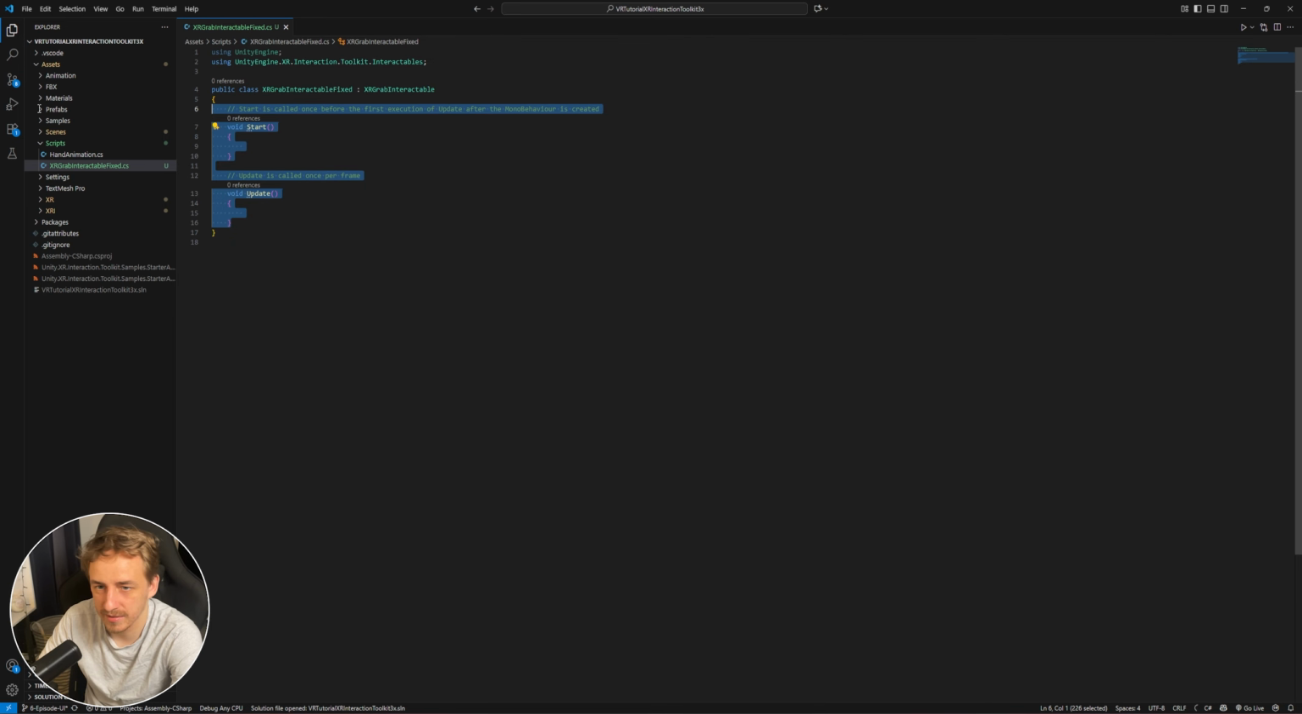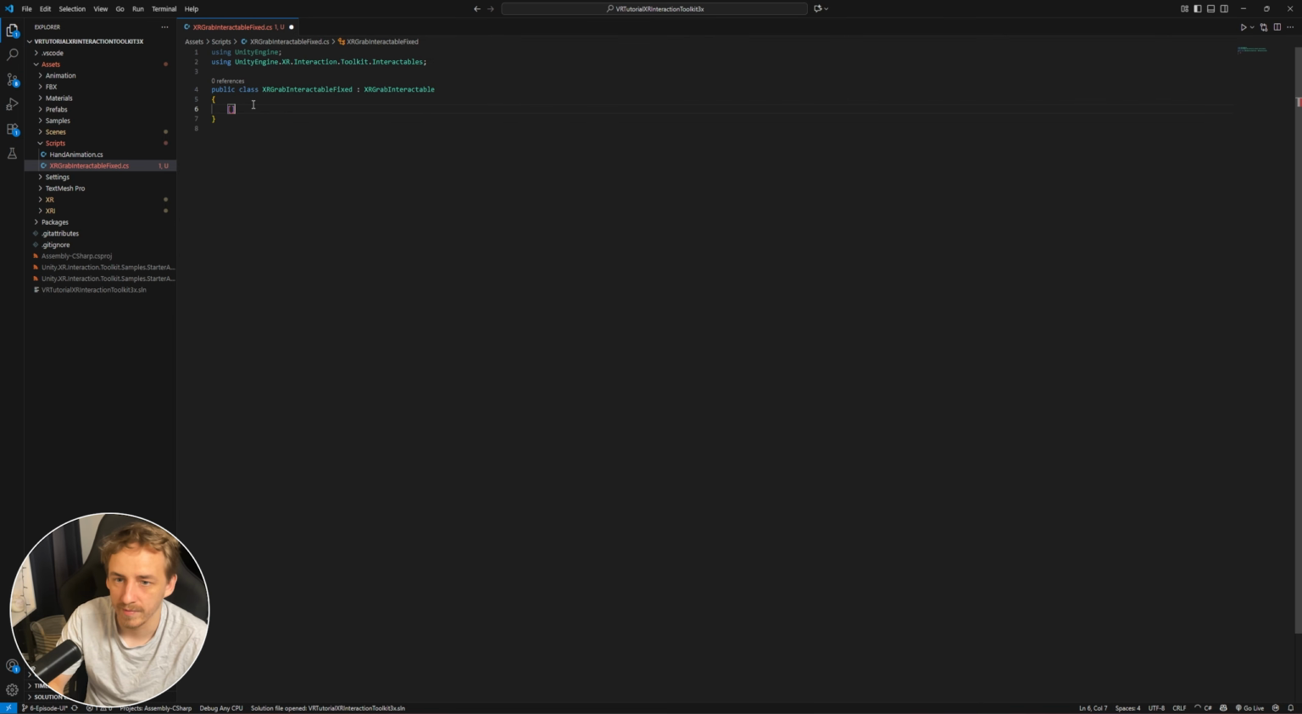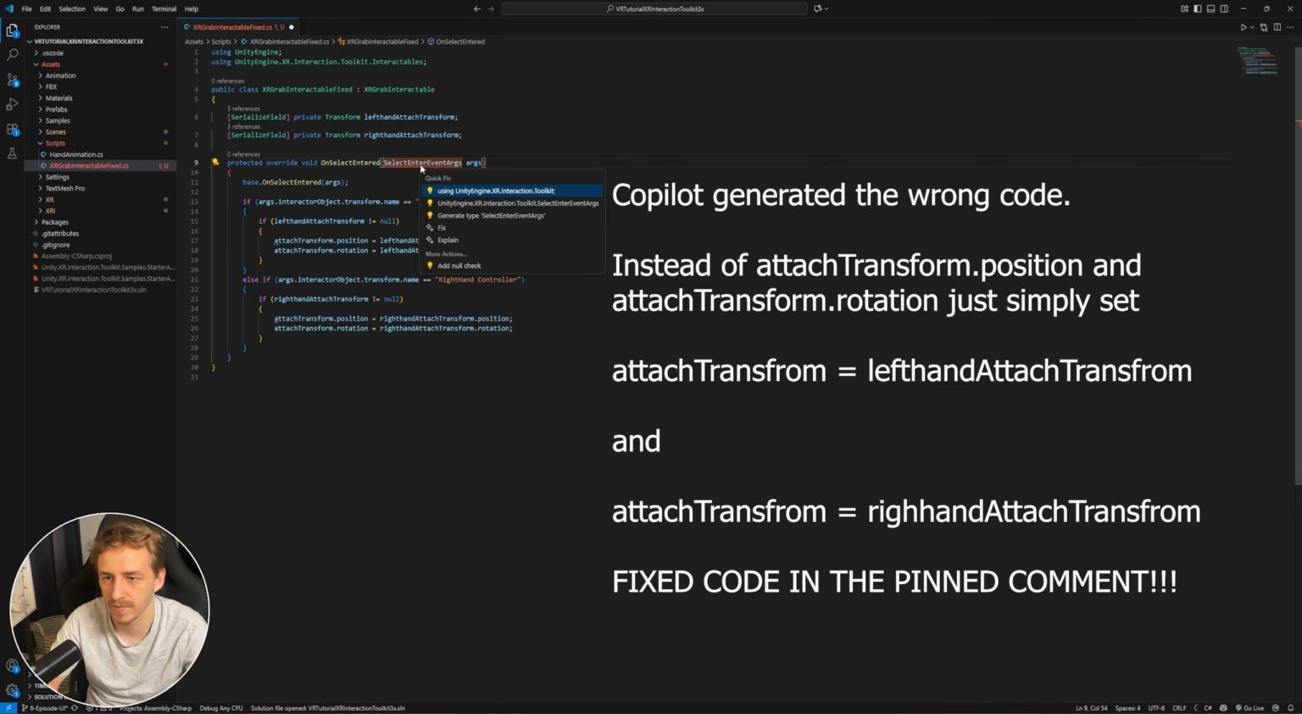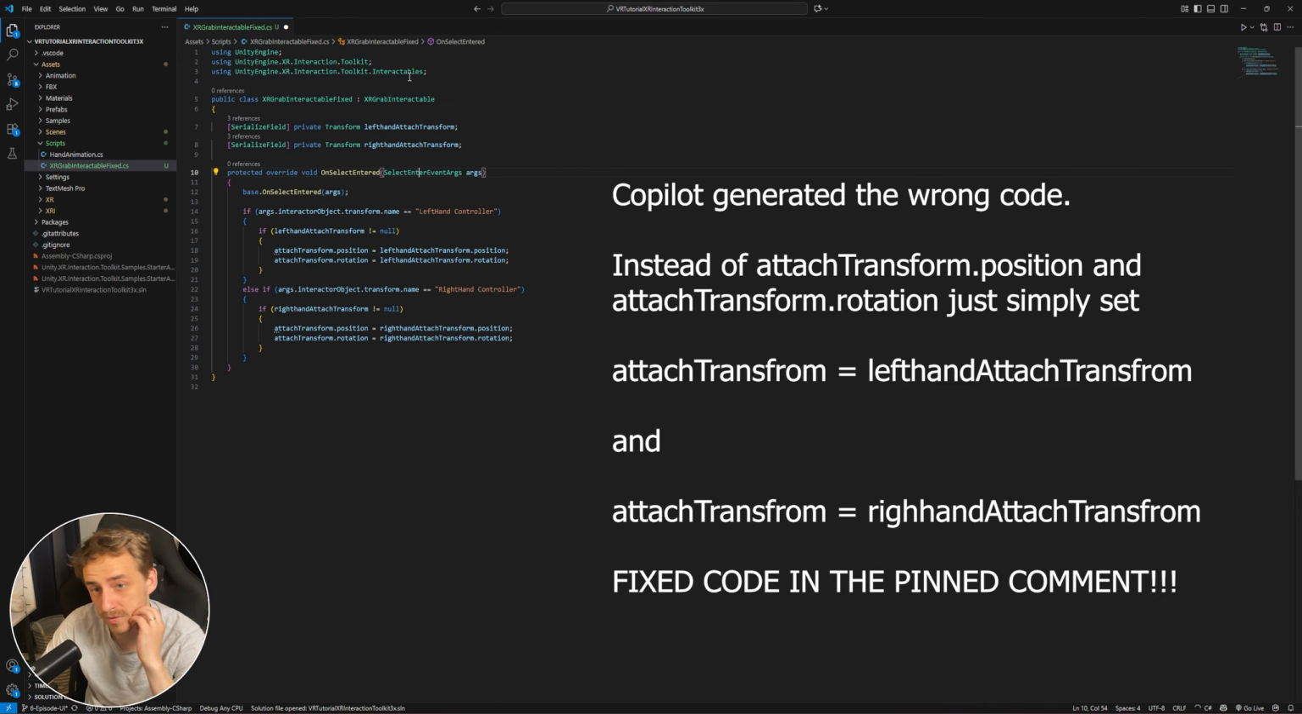Okay, we can delete the start and update functions. And here we will need to use two transforms, one for the right hand attach transform and one for the left hand attach transform. Oh, actually, this is an amazing example of why we need to set the handedness and why it's really good we have handedness in the Interaction Toolkit 3.0. Okay, so we also need the Interaction Toolkit namespace.